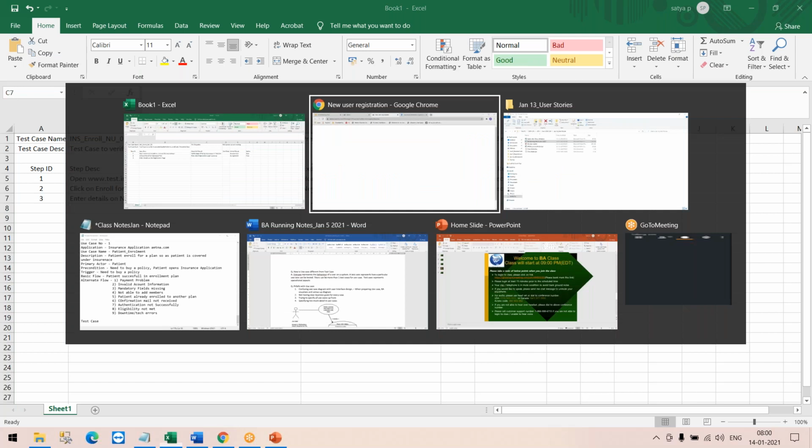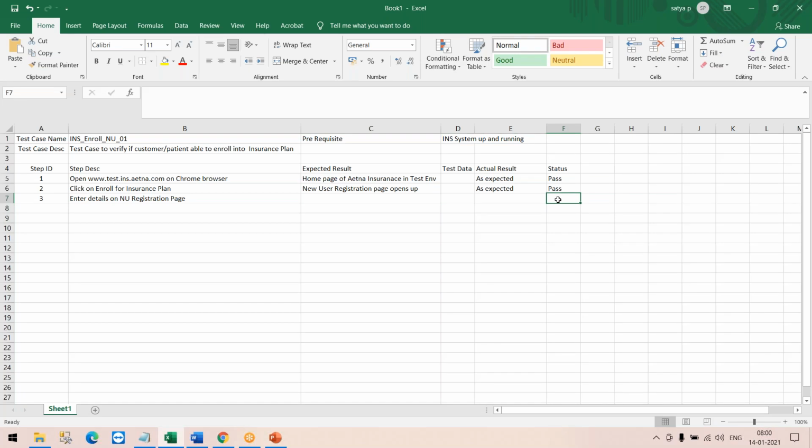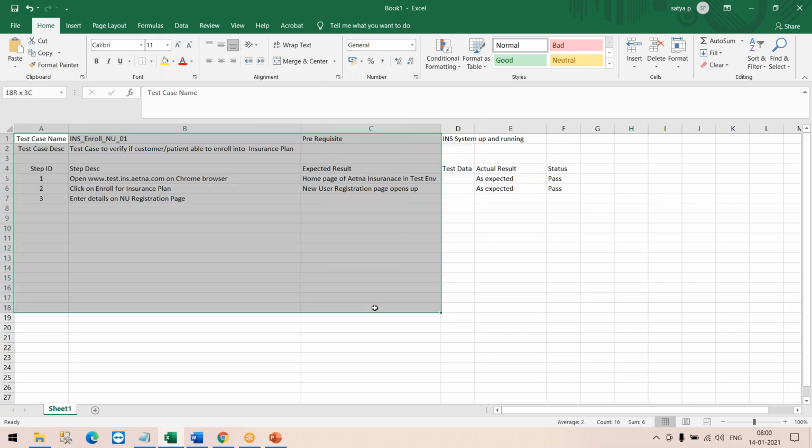So what details do I have to enter? In here it is asking me member ID, first name, last name, right? I'm testing the software now. These two come up while you are executing. Executing means you'll be ready for your testing.